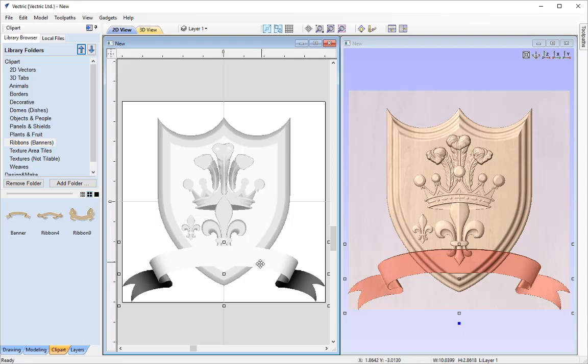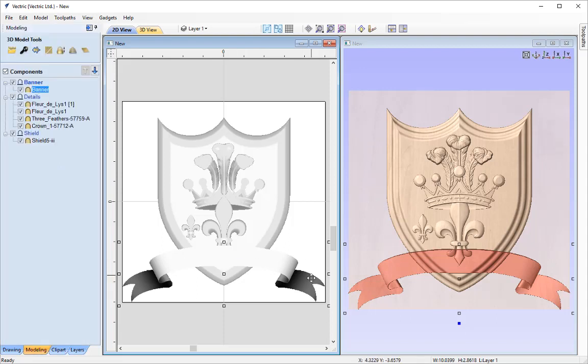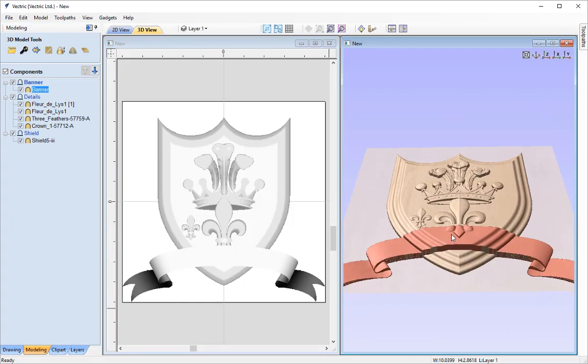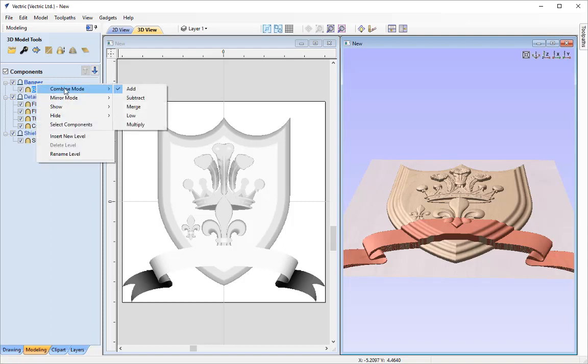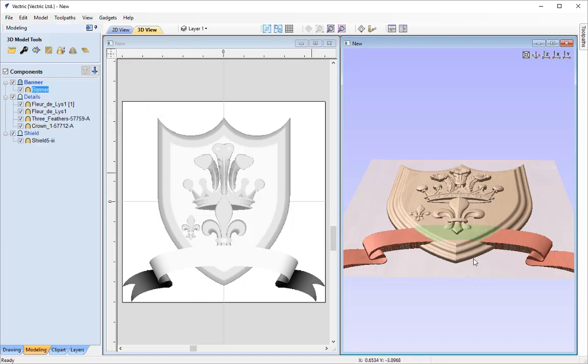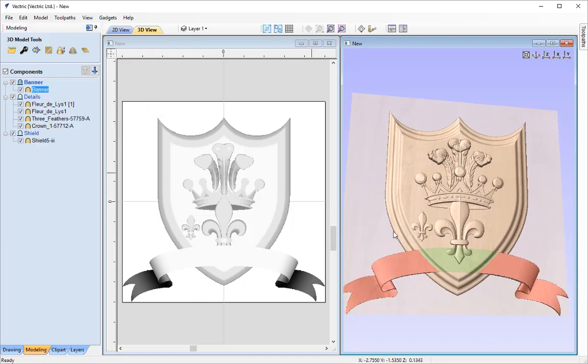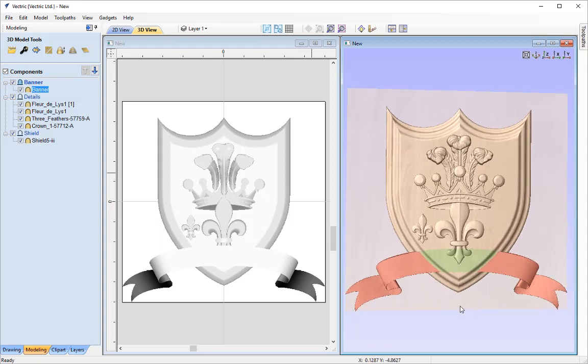So that's fine. Now there is one thing, if you see in the 3D view, and that's the fact that the banner that we've just added is now adding onto all the other heights of the other components that sit below it. And that's because our level is set to add in the combine mode. What we need to do, if we want this to merge nicely, is simply right click that and change the combine mode of the level to merge. And you'll see that that now sits nicely within that composition there.